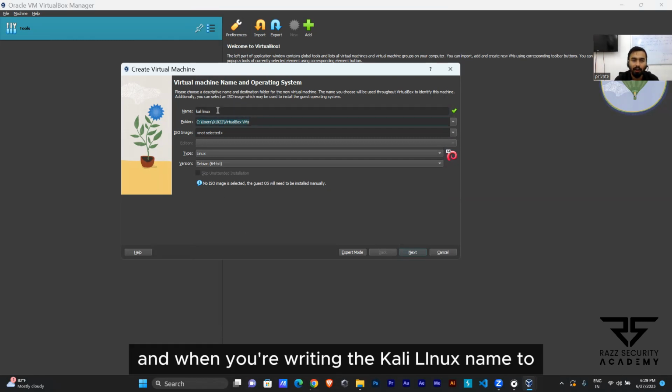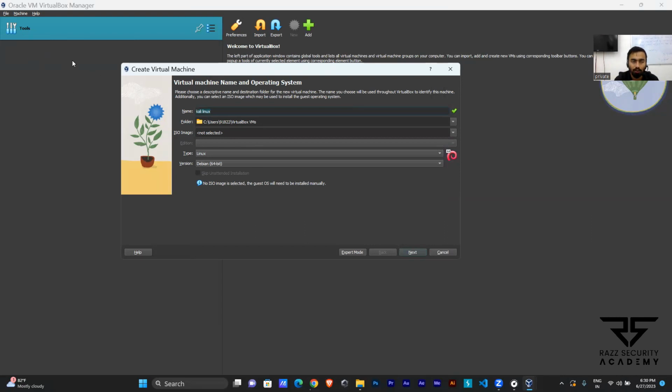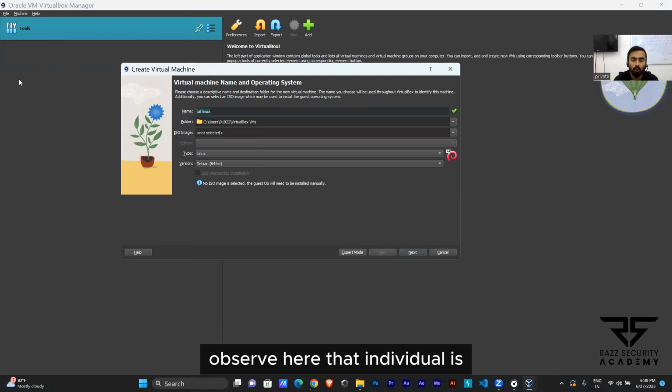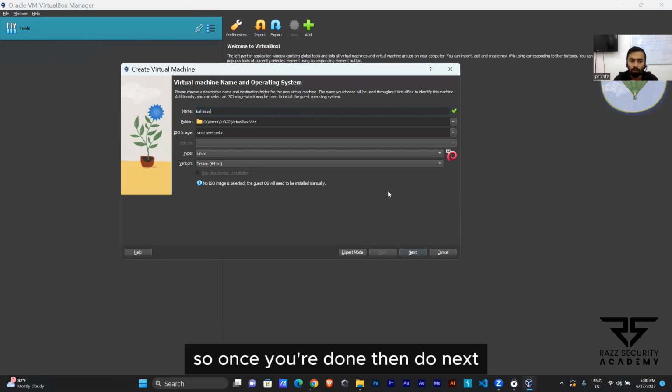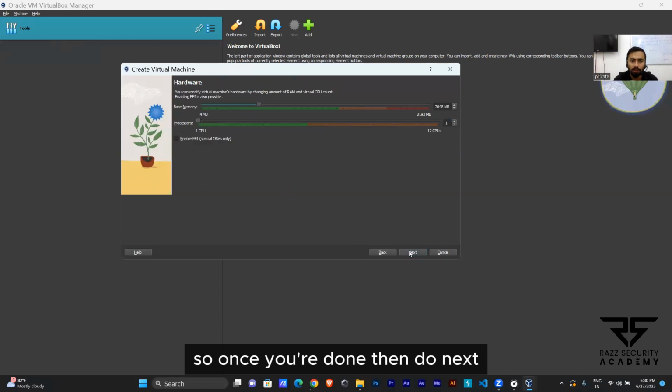When you're writing the Kali Linux name, you have to observe here in the VirtualBox whether that name is already available or not. If it's available, you have to change the name. Once it's done, then do next.